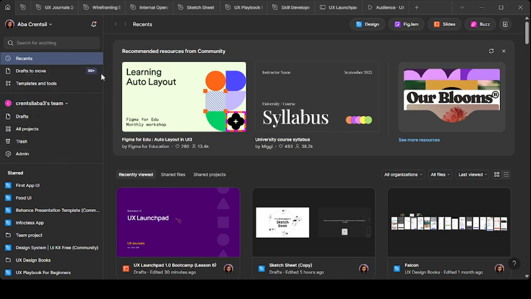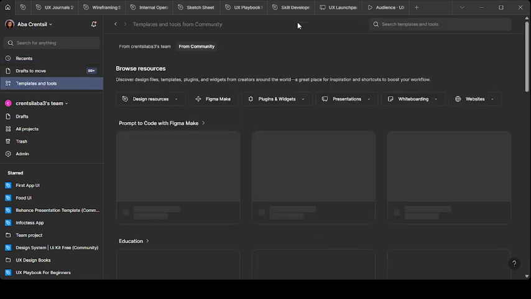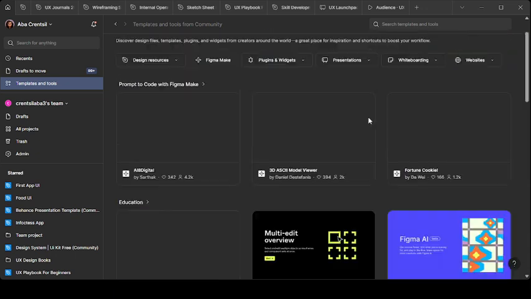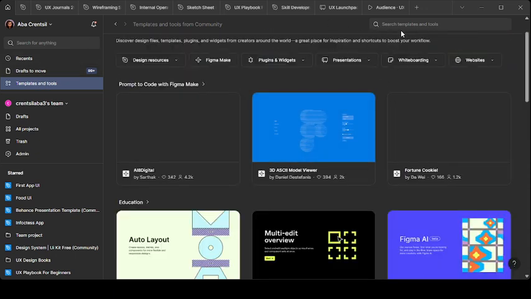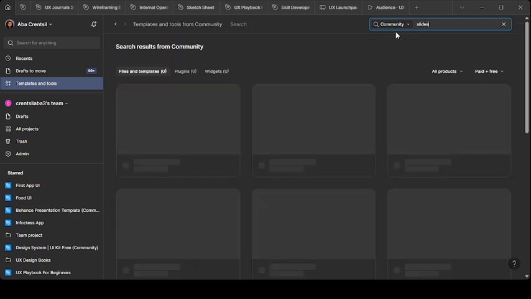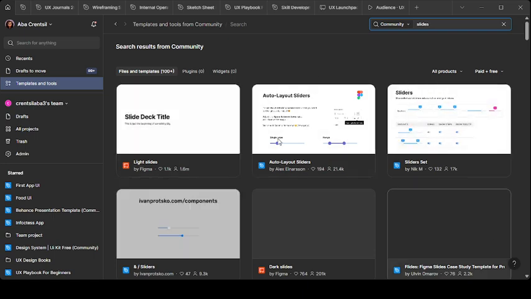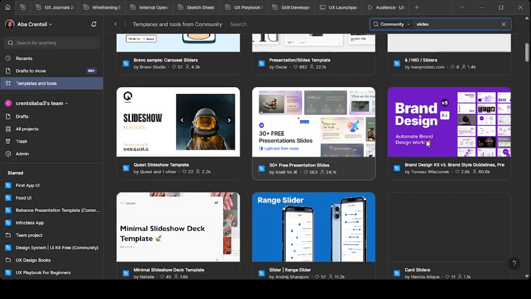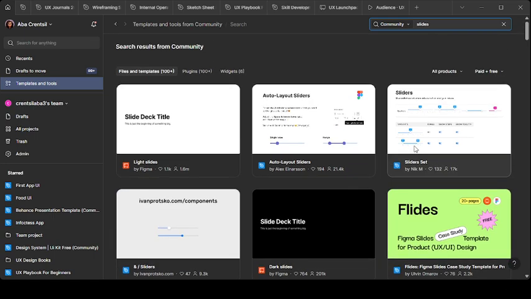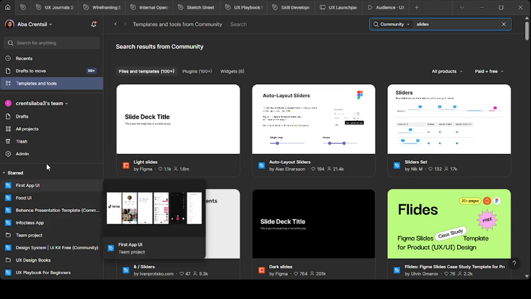the drafts you've created, and if you are looking for anything from the Figma community, you click on templates and tools, and then you search for it. Say you're looking for slides. Once you search for it, you'll get a lot of templates here for you to use. For now, I don't want you to focus much more here. We are going to design things from scratch.